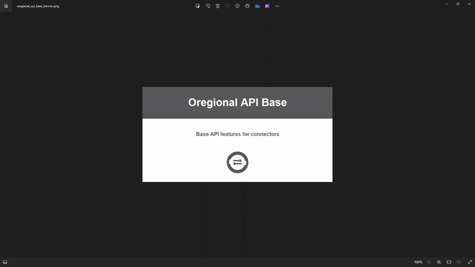This time we are going to talk about our Oregional API Base app, what it is good for, main features and a little technical details. I'm going to try to keep it short in the first 4 or 5 minutes to give the basics, and after that in the second, longer part, we are going to go more into detail. So if you have just a few minutes, stick around till about 4 minutes. So let's get started. So Oregional API Base.